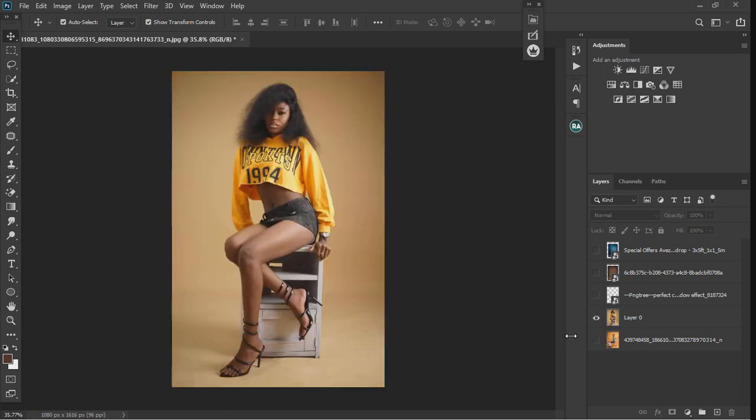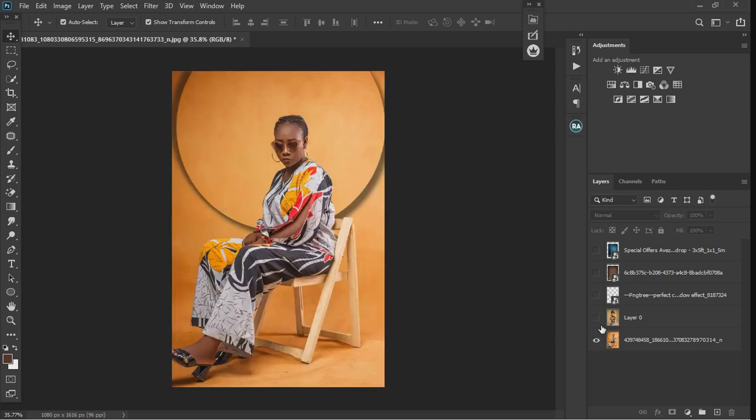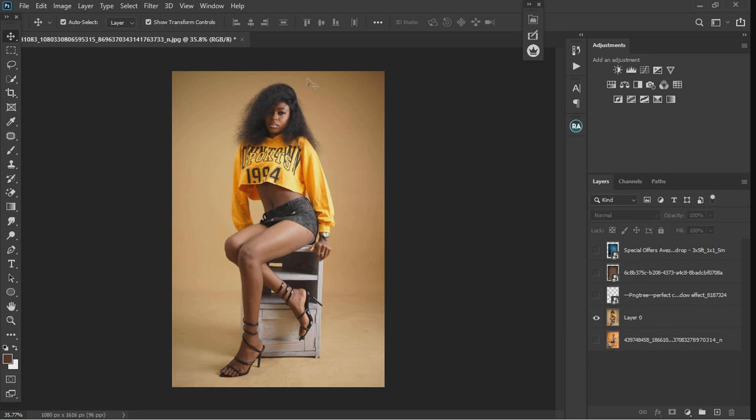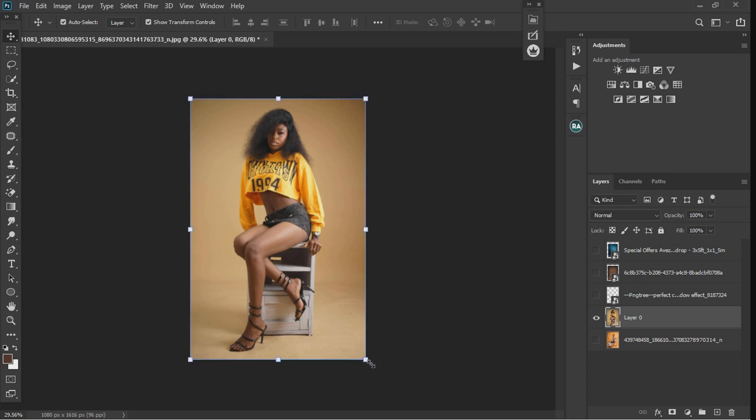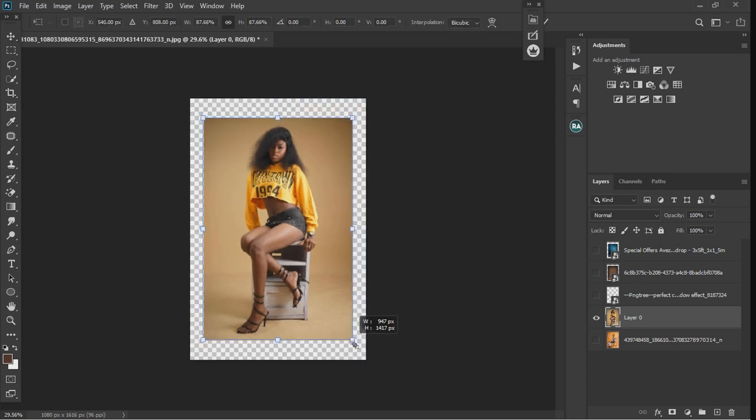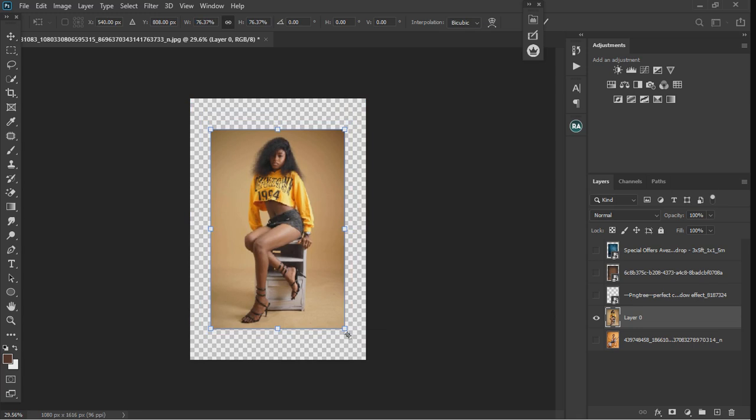Since we have this picture of this lady, it's very important that we have enough space where we can make the effect show, because I want the effect to be over her head like this. The head of the subject is closer to the top, so I want to bring it down a little bit. This is what we're going to do. Let's select this picture and make it smaller. Hold it down, drag, and make it smaller like this.